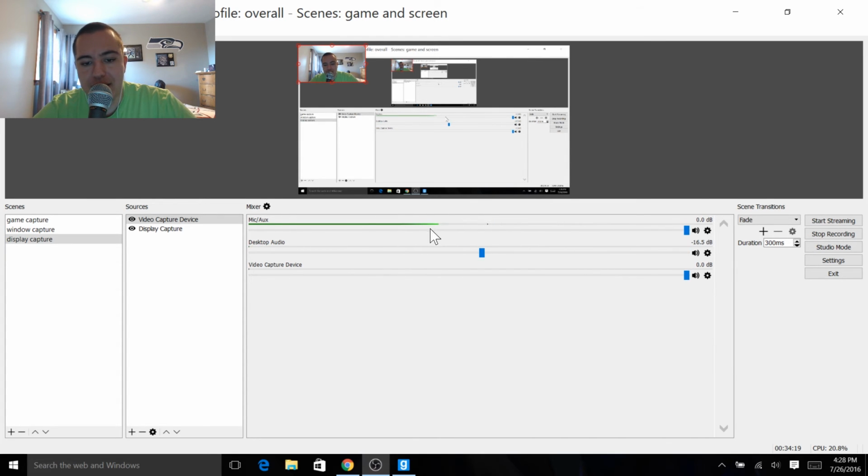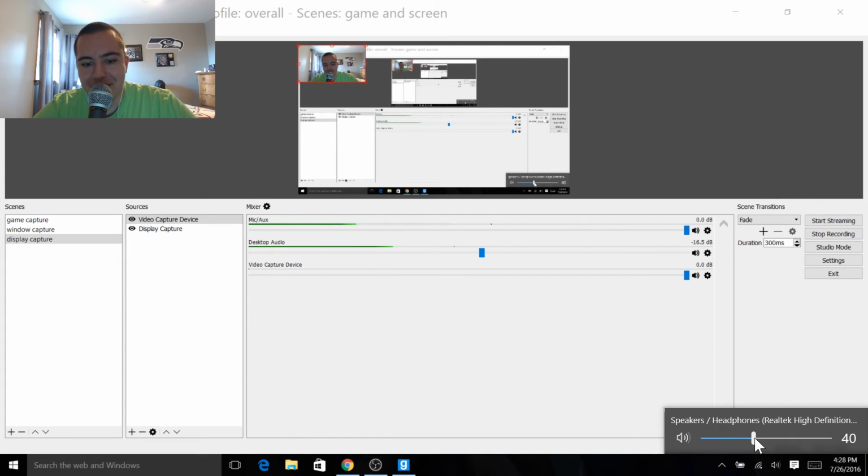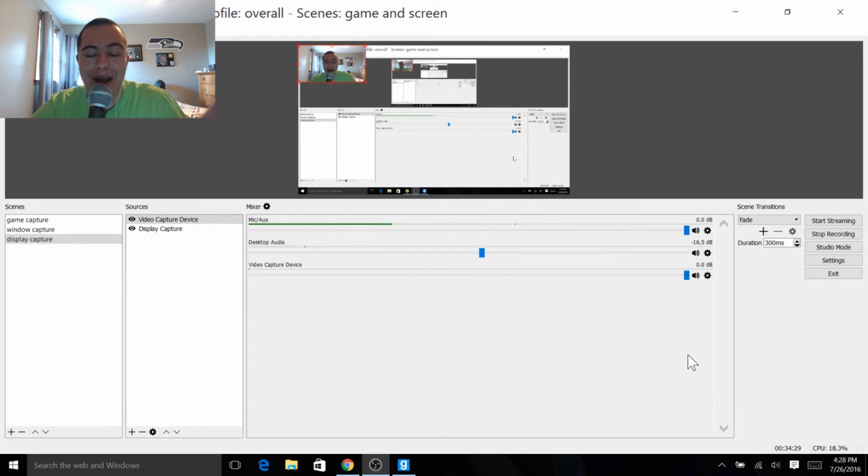That way you can see the green line and see that your audio is louder than the sound that is going out of the computer. That way, the sound from the computer is not drowning out your microphone. Apologize. But as you can see, whenever we added a webcam, the video capture device popped up.